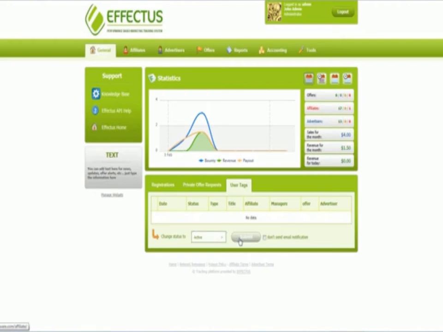They will show up under here, and you can choose the status as being active or rejected, and then you press submit. Affiliates can access the page and add tracking tags by going to the Offers tab and clicking on the T icon, and we'll cover that under Offers. You can also make a user tag active or mark it as rejected.